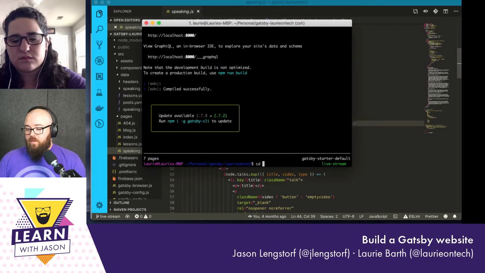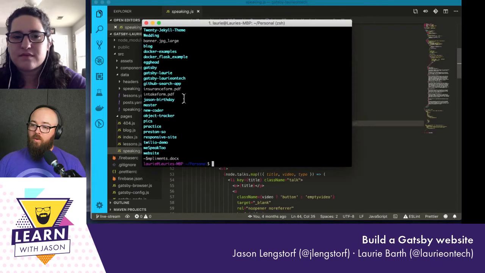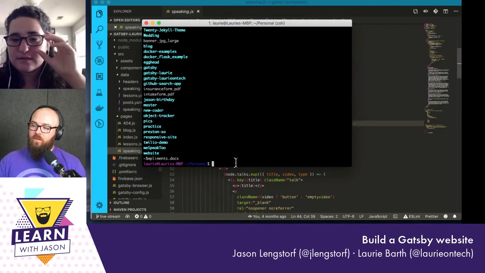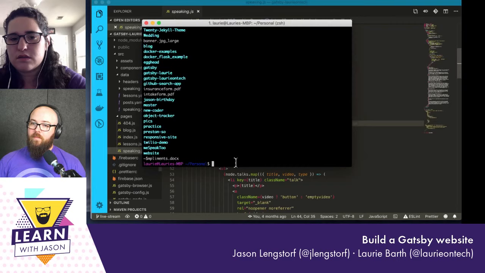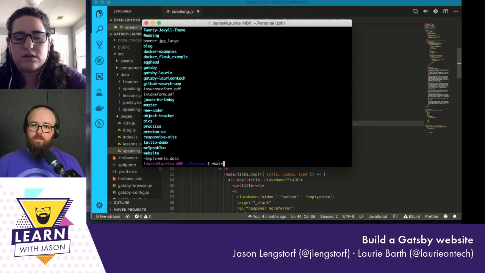Well, the way that I've done this for other sites that already exist is I'll create a new folder called Workspace, like personal site Workspace or something. And then I move the site into that folder, and then I can create another one and turn that into the theme. Okay, so make a higher level directory and then move Gatsby Laurie on Tech into that. Yeah, exactly.